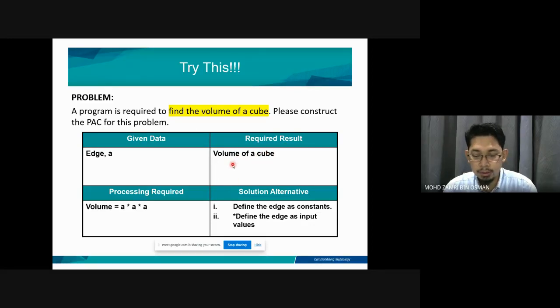Okay, it's a volume. So you need to have 3 edges here, right? You can set the edges with a variable a, which means enter edges. So we have 3 a's here: 1, 2, 3, and then this one will be the variable which holds the value of the volume.